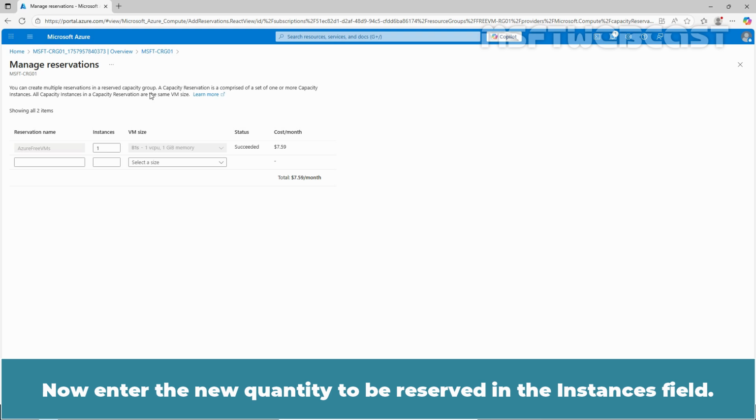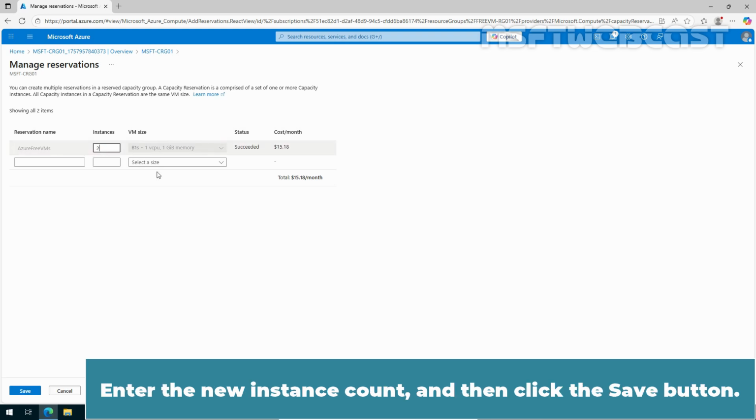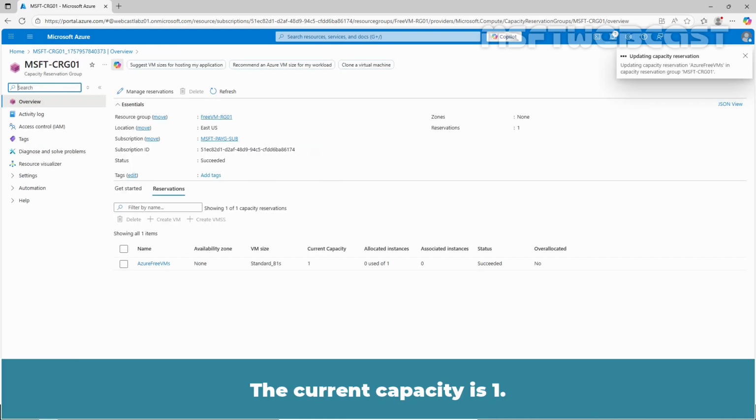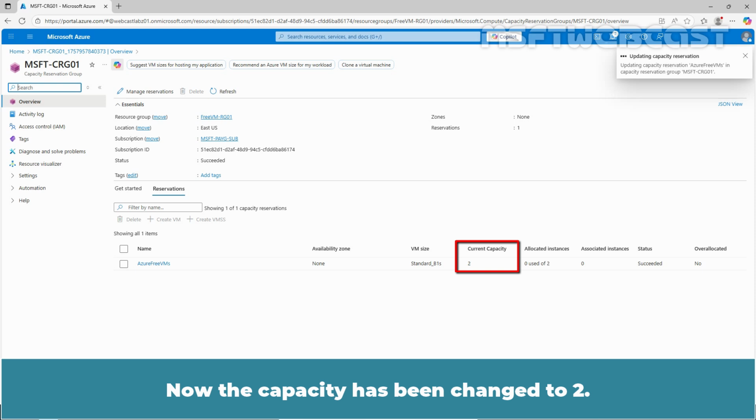Now enter the new quantity to be reserved in the instances field. In our case, we want to increase the instance count from 1 to 2. Enter the new instance count and then click on the Save button. The current capacity is 1. Now the capacity has been changed to 2.